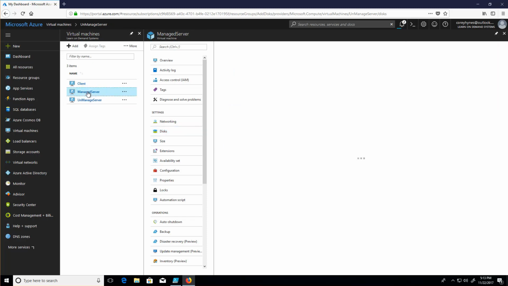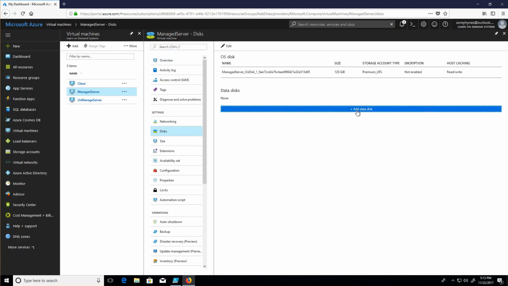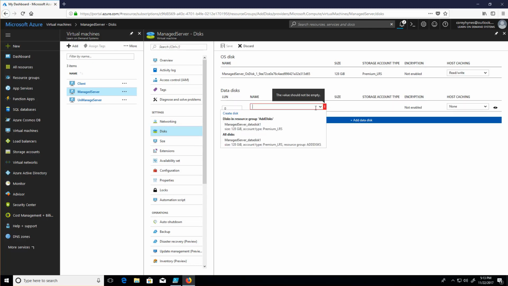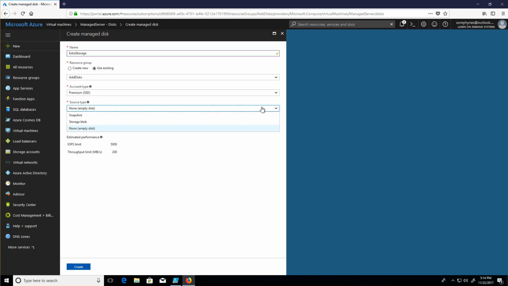For managed storage, the process is very, very similar, but there's one small difference. It's actually a little bit simpler. We'll come back into the disks on the managed disk server, click Add Data Disk, create a new data disk, give it a name. Call this one extra storage. And what this is actually doing is creating a managed disk object that's going to reside in the resource group. Again, source can be either a storage blob or, in this case, a snapshot of another disk. We'll go none, which means it'll be empty.